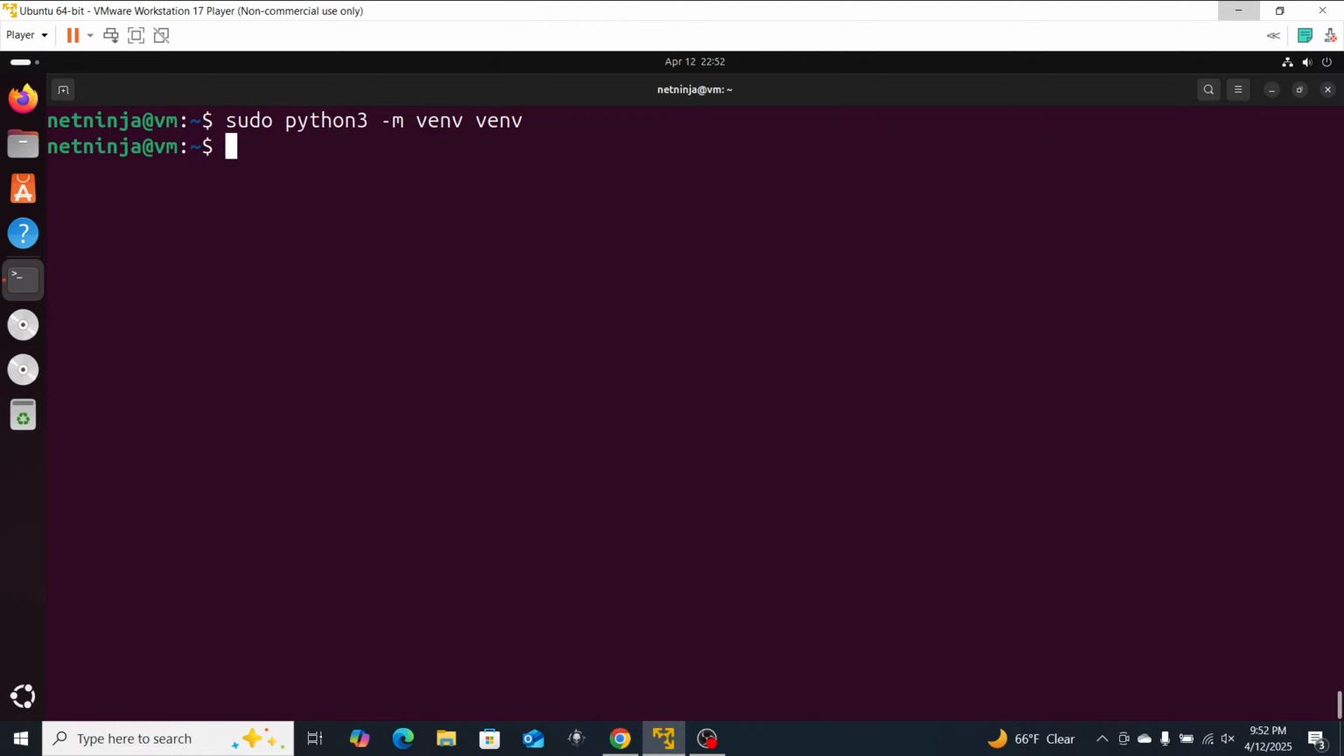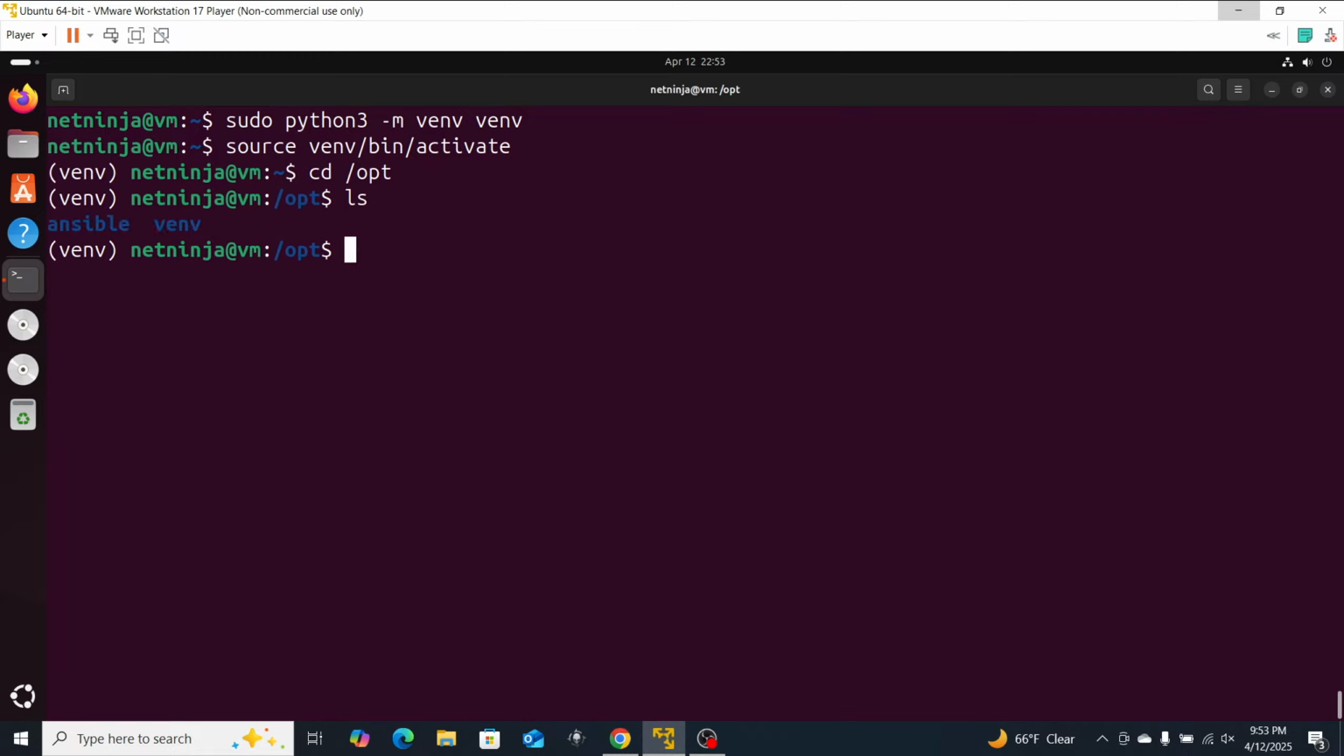So to activate it, this is the other command. Two commands to build your first container: source venv, and then you're gonna go /bin/activate. And now, as you can see, I'm in a virtual environment. Now, if I do cd /opt and ls, I've got Ansible here.